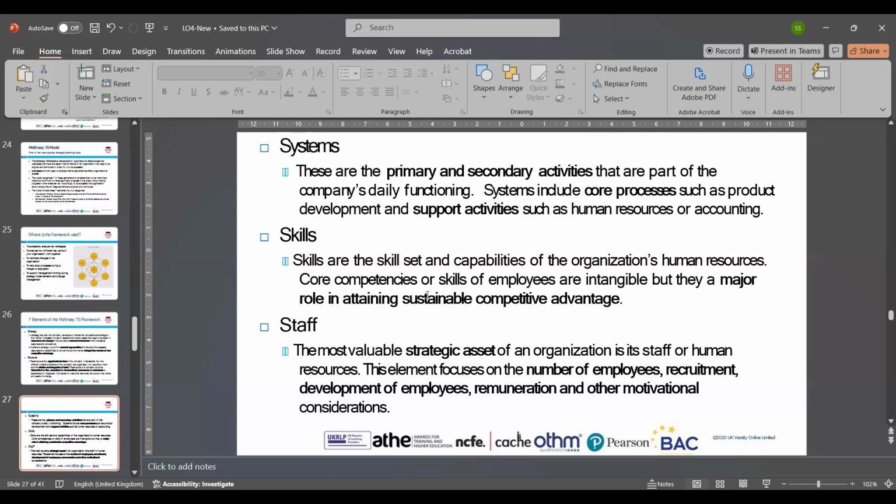Again, skills are the sets of capabilities any organization has in the form of human resources. It could be the core competencies and skills of the employees. Obviously these are intangible things. When you have outstanding skills, sometimes your competent workforce can help you attain competitive advantage in the organization. So the skills part is also very important and integral for your organization.